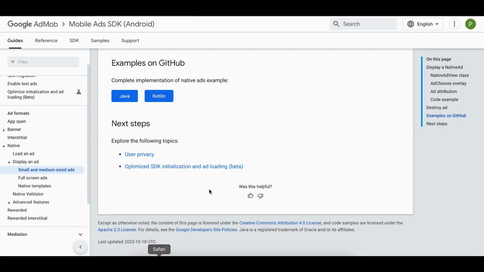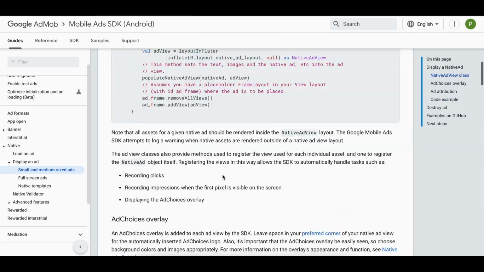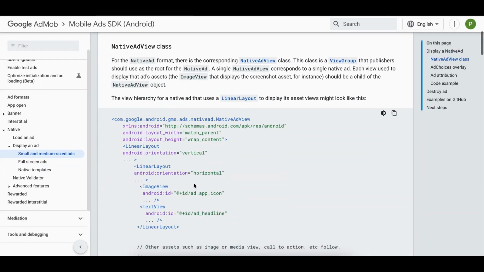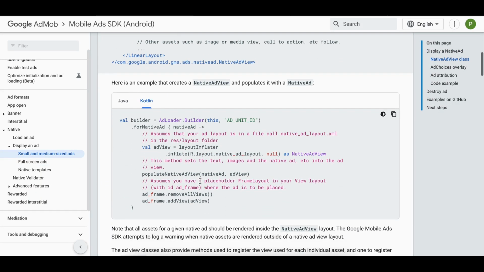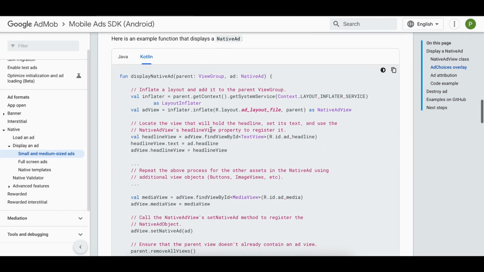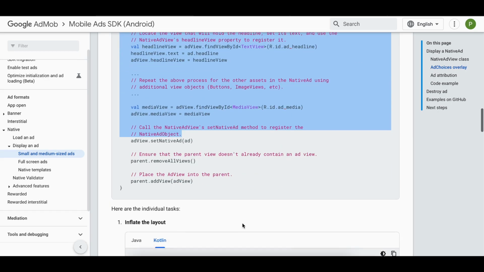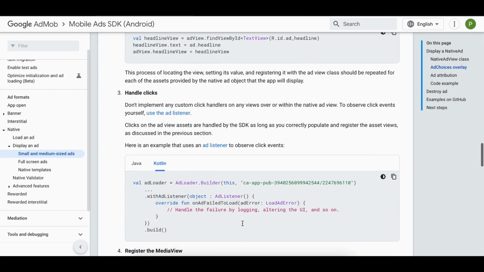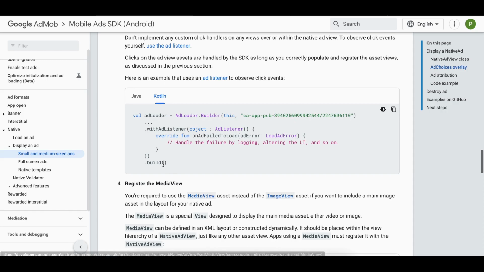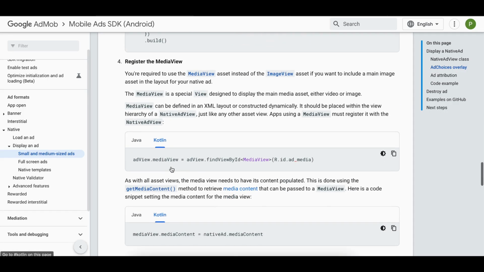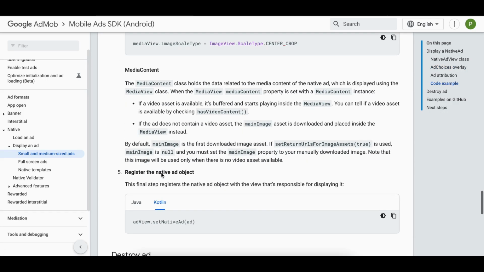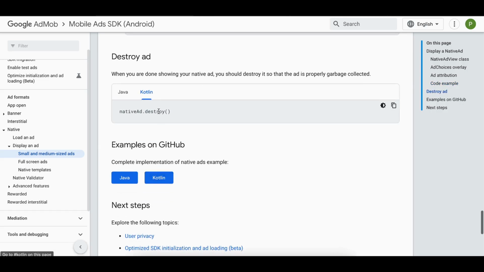So if you see the documentation, they have also specified the same thing. Once they have inflated our XML, here you can see they are inflating that XML file via code, and then programmatically doing the same thing, populating the native views. Yeah, same thing. So that's it I think for Android.